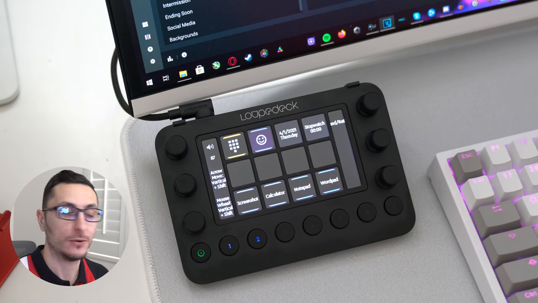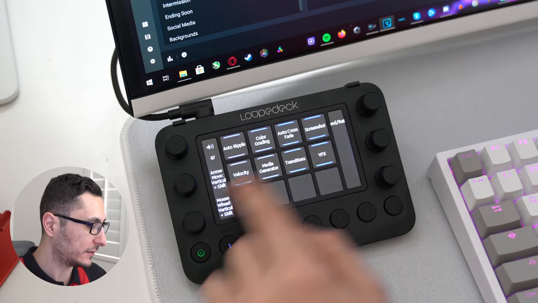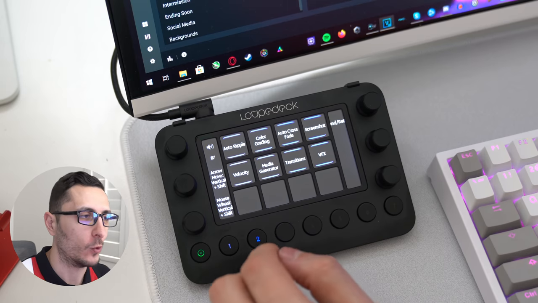So pretty cool. This is kind of where I fell in love with the Loupedeck. It has made my editing sessions so much easier. I was able to set shortcuts and macros to the knobs over here and even some on the touch panel. And I'll show you exactly what I did.